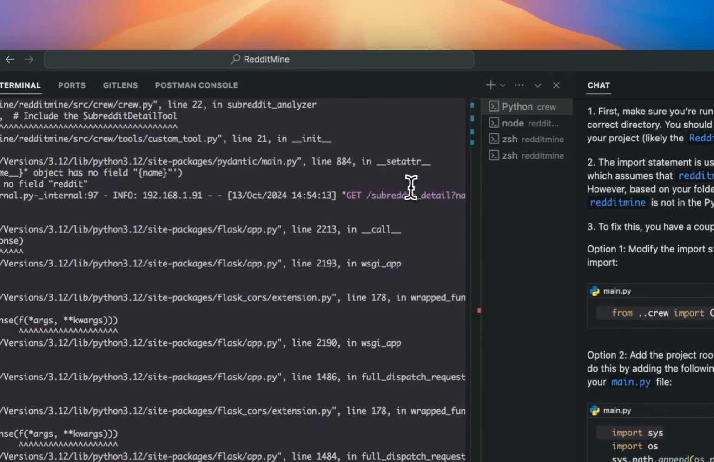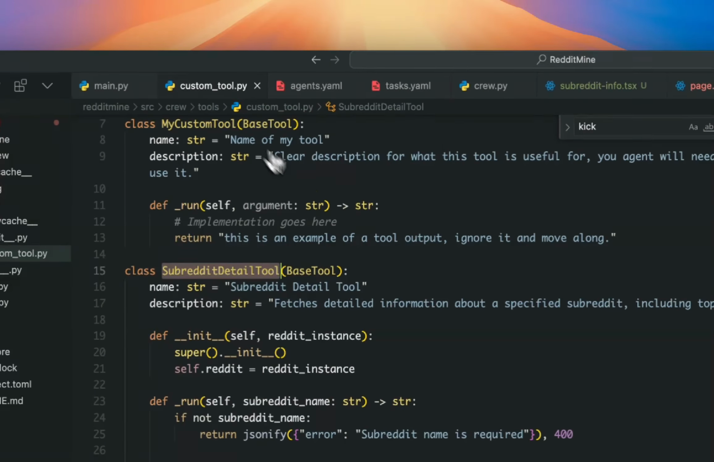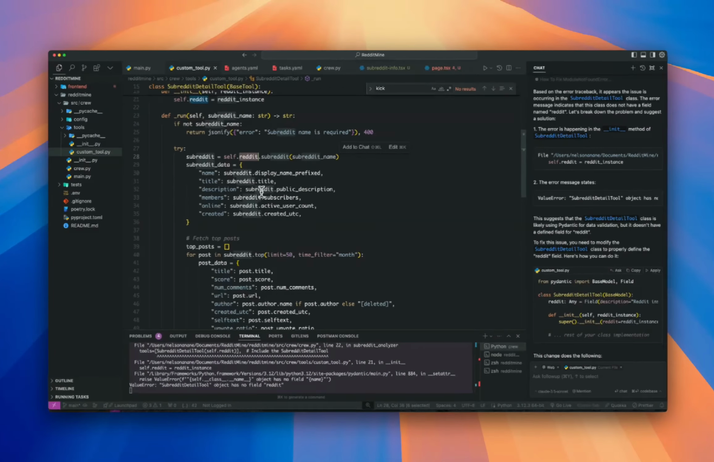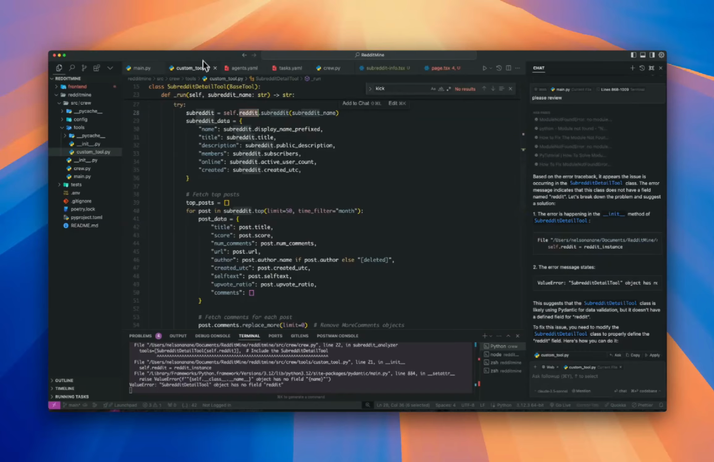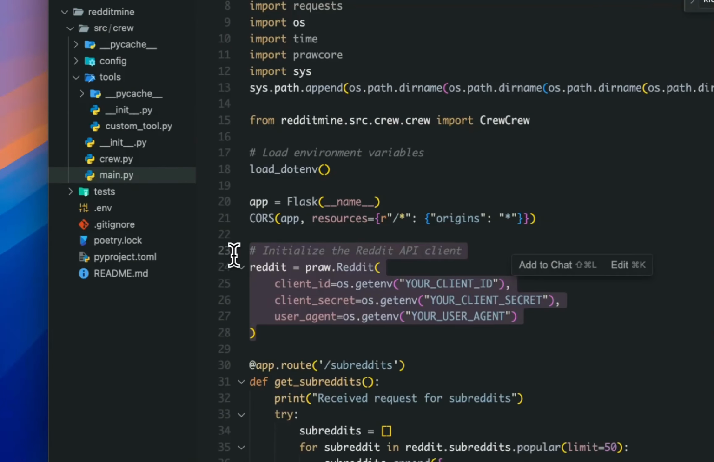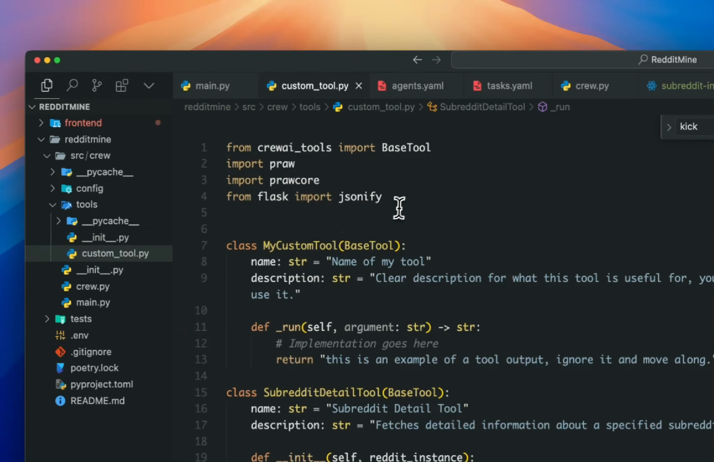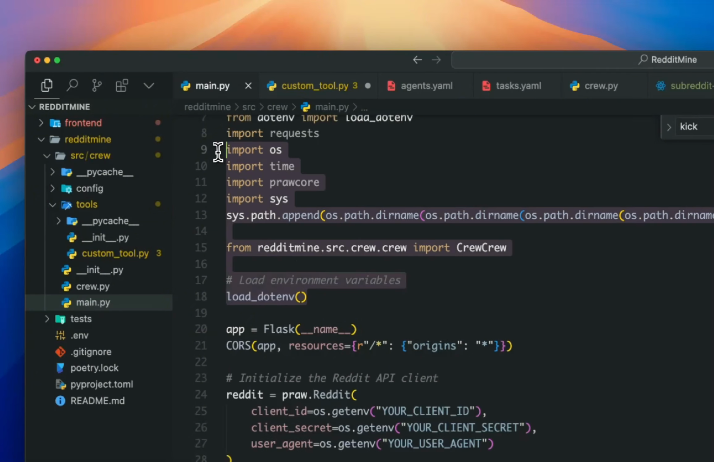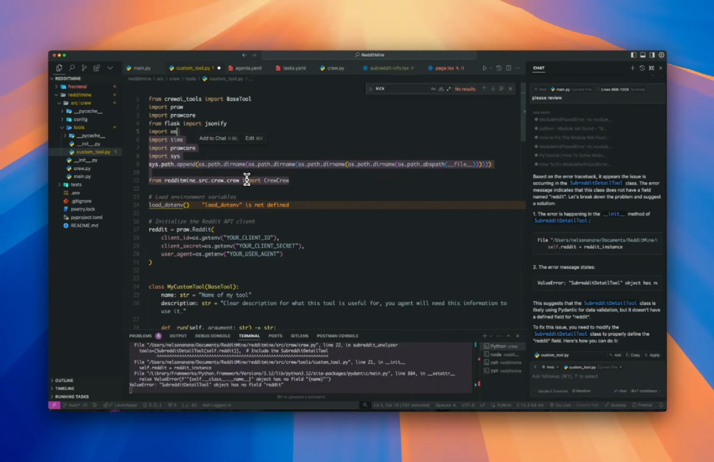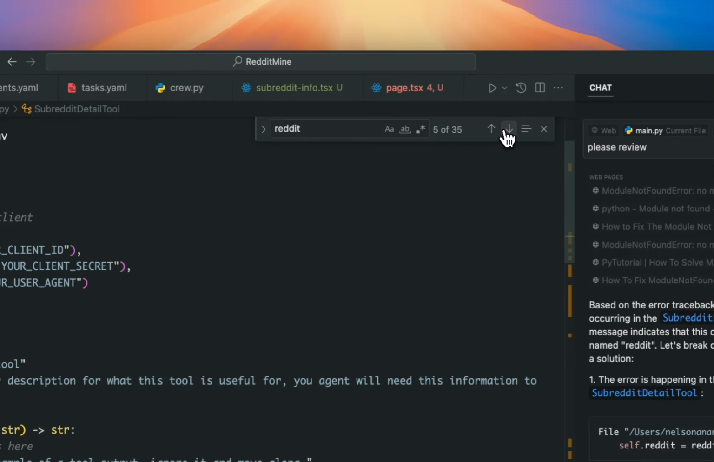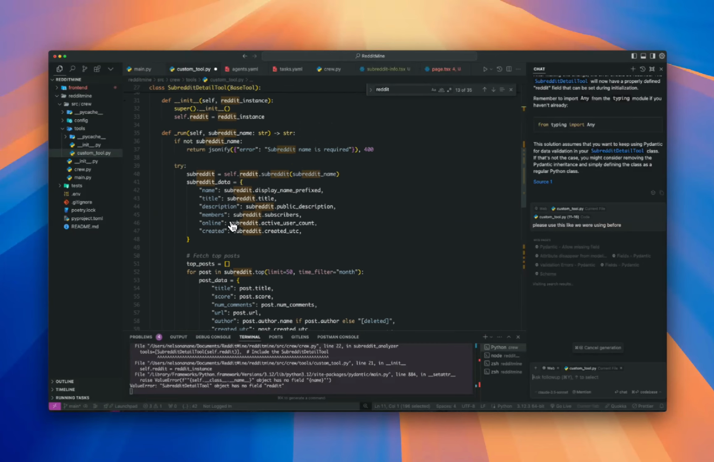So I'm just gonna add to chat. If we go back to the custom tool, Reddit is not defined, and it's because we yanked it from the main tool, and we should have copied this over. So let's import the other things. We need this, and this as well. Reddit is not there. So let's see what it does, and let's try this again.